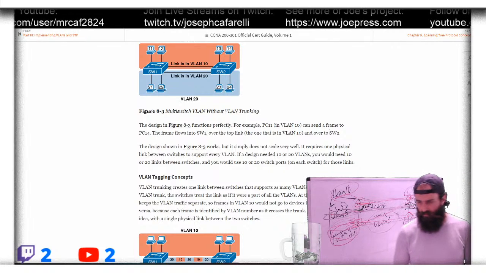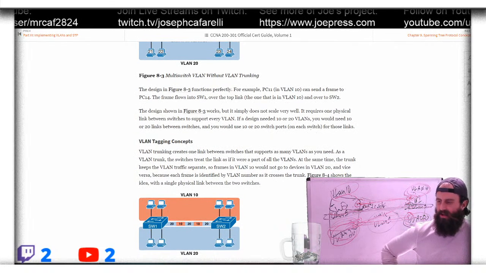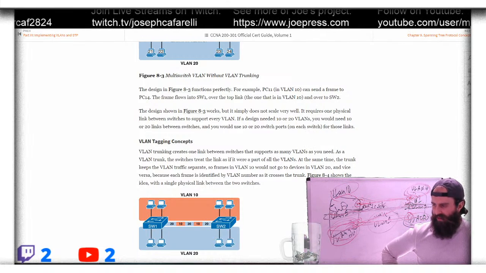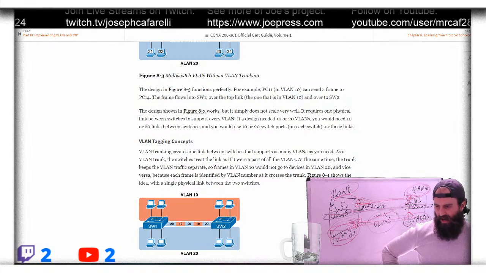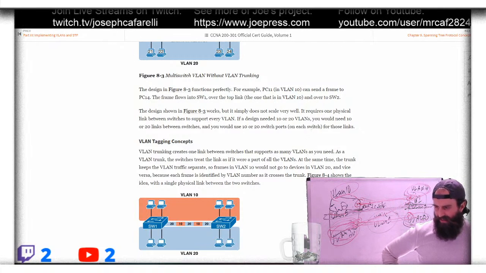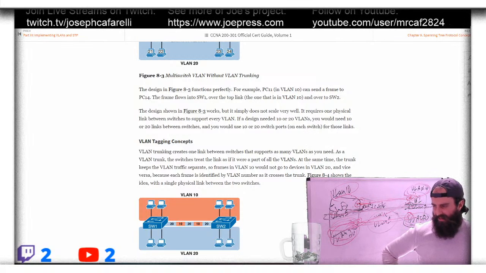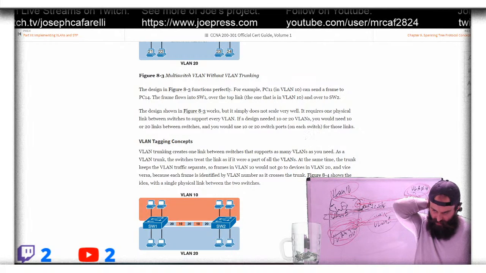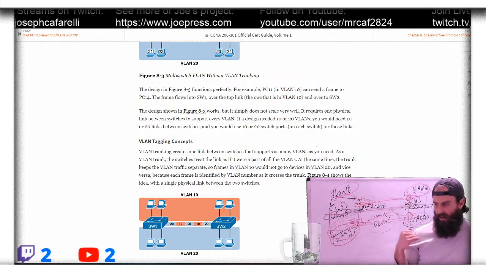All right, VLAN tagging concepts. VLAN tagging creates one link between the switches that supports multiple VLANs, as many as you need. As a VLAN trunk, the switches treat the link as if it was part of all VLANs at the same time. The trunk keeps the VLAN traffic separate, so the frames in VLAN 10 would not be processed by VLAN 20.